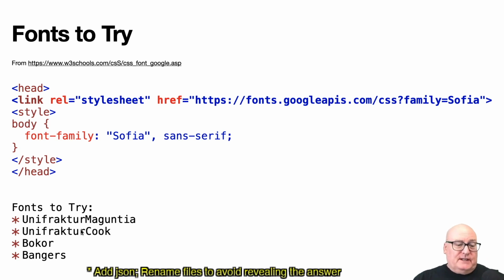Unifractor Maguntia and Unifractor Cook are sort of Gothic style, kind of look like old style German. Bocor, I don't remember what that's like. Bangers is kind of a comic, handwritten comic font maybe. But we'll come back to this one. I just wanted to capture this somewhere and see what we can do with it.